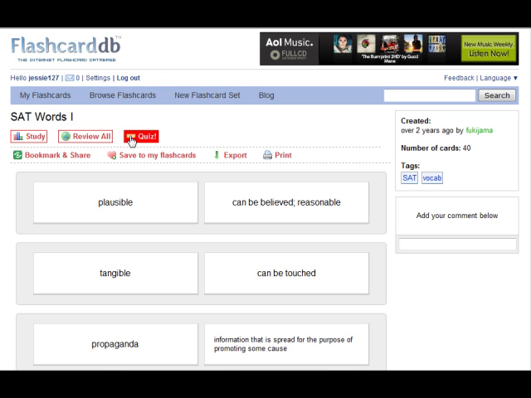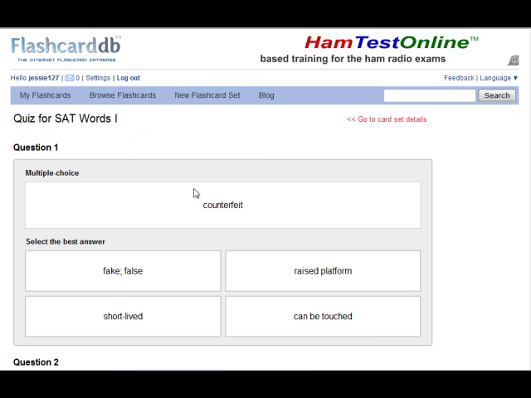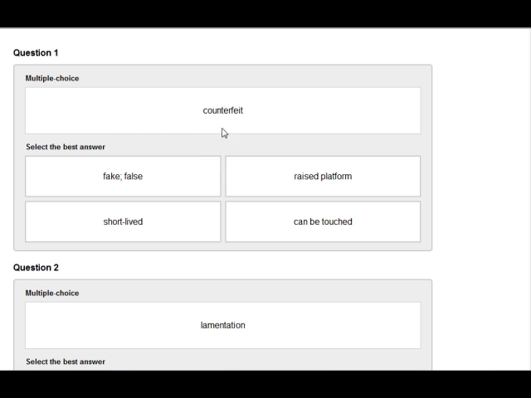Now, if you want to do a quiz, it'll turn your cards into multiple choice. So it'll give you the front side of one card and the back sides of 4 different cards. And one of them obviously is the correct answer. So let's say the word is counterfeit and you believe it's fake or false. So you click on that.